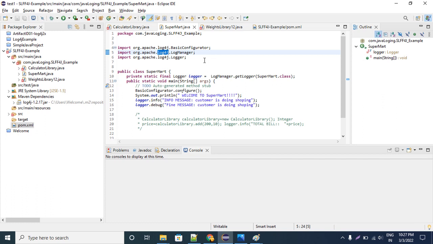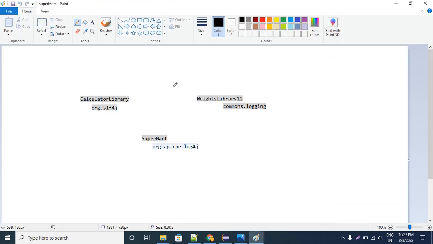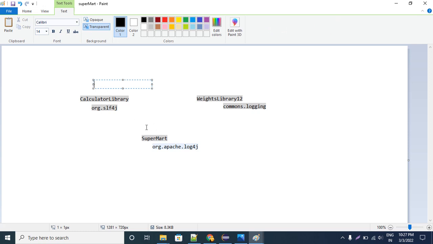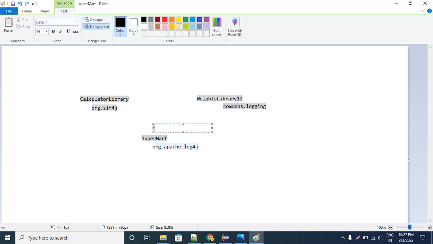Before navigating to log4j, we will go with one simple project application, so that it will be easy to understand the other items as well. Suppose I have one application, and in this application I have multiple libraries. Suppose I have one supermart. This is the application I am going to develop.